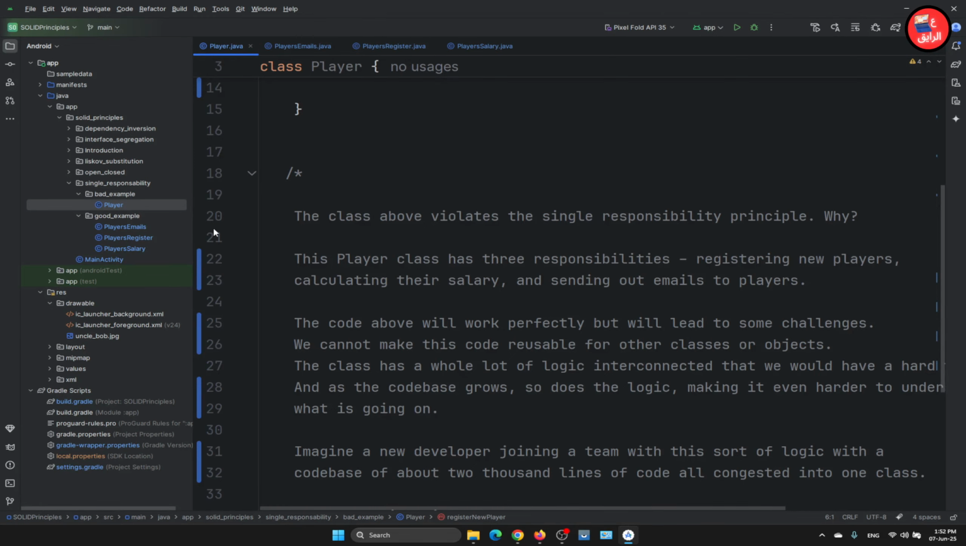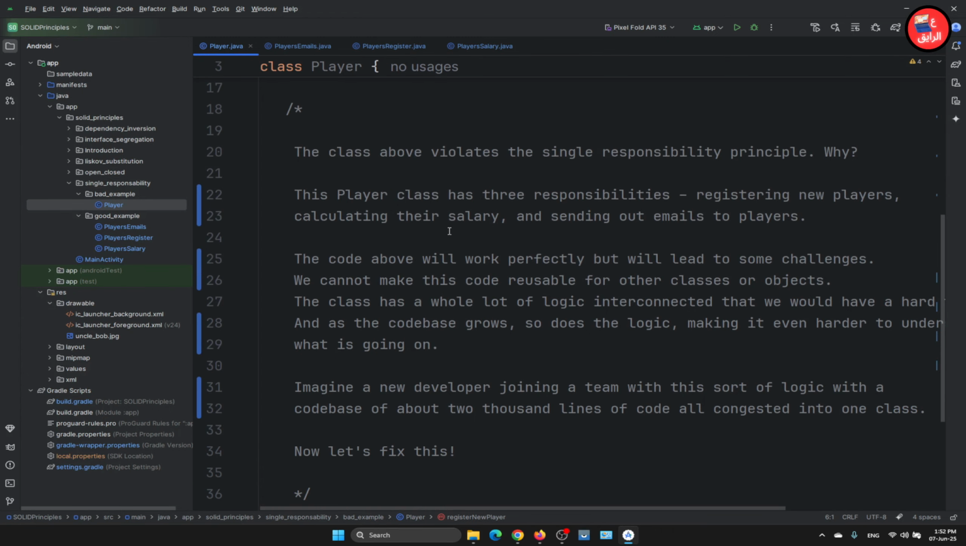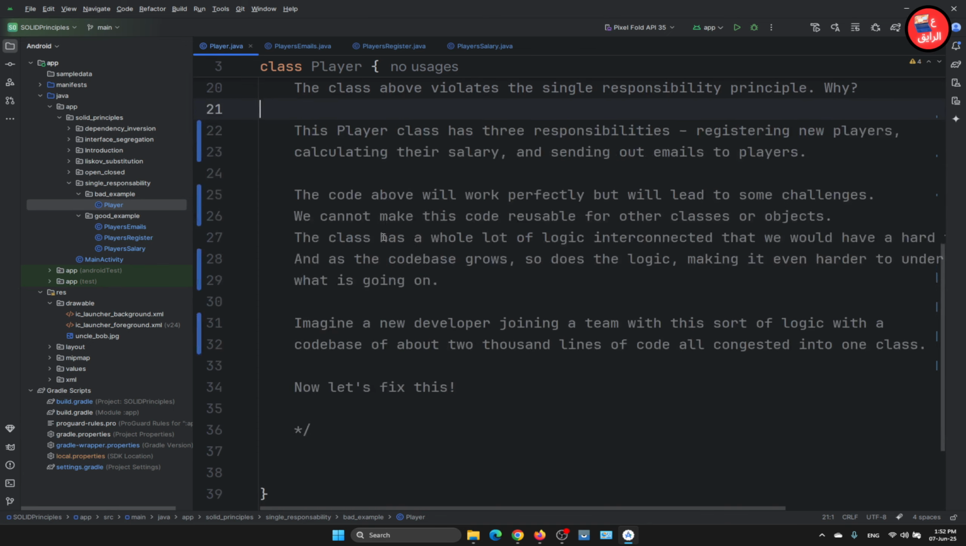Okay? This class violates the single responsibility. Why? Because this player class has three different responsibilities: registering new players, calculating their salary, and sending out emails to players, which are different responsibilities. The code above will work. If you make this class, it will work and you can run your project perfectly.